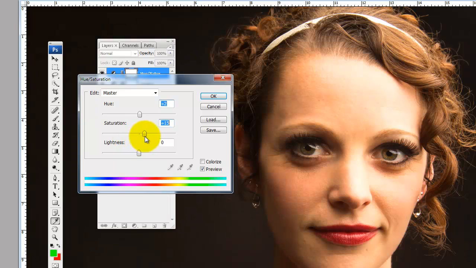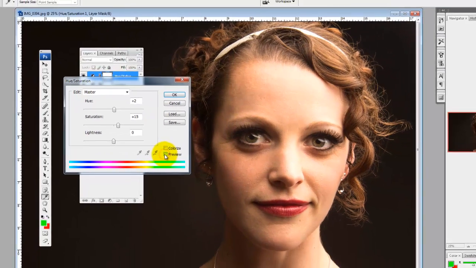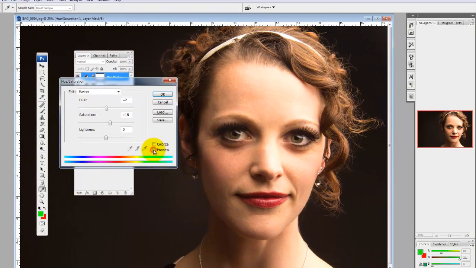So if I add 15 here on saturation and I turn on and off the preview, you can see that it just warmed it up a little bit. Okay, I'm not a huge fan of adjusting this way. You can also go in if you want specific colors. You can adjust just the reds, the greens, the cyans, blues.